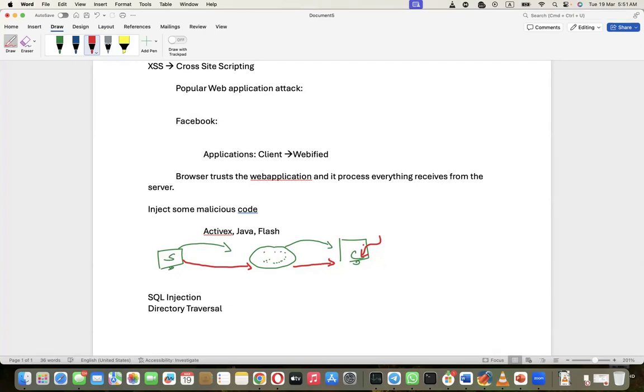It could be eating up resources, it could be deleting something, or it could be fetching details. It could give the session ID of the client that has been established with the server. They can do many things, right? Now that script gets executed on the client browser. Even if you have security mechanisms in place, they may not be in a position to identify the genuineness of the script being pushed from the server to the client.